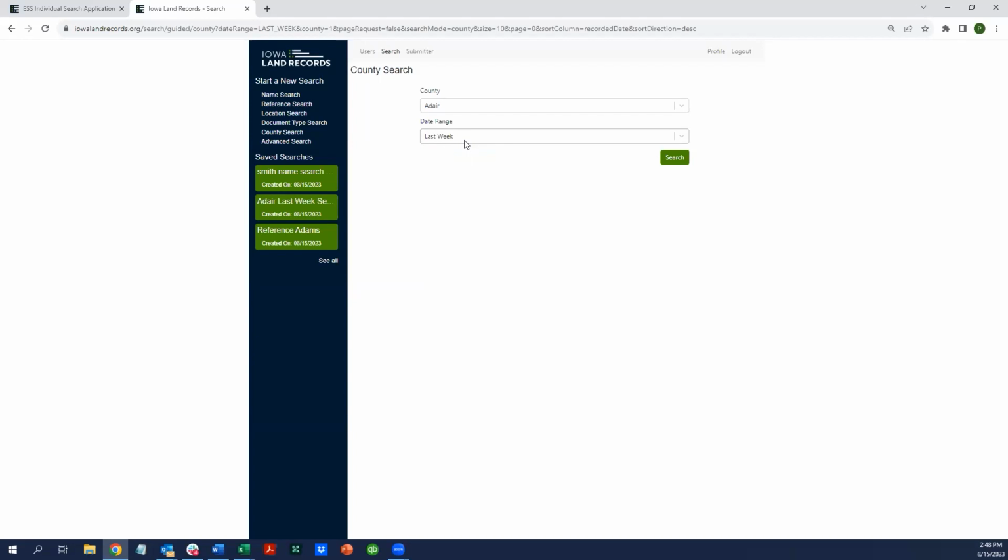Because it is county specific, it is not a multi-county search. It's intended to be a county search. Keep that in mind, but that's something that can be very useful, very simple, but also potentially very powerful. Let's look at a reference search.